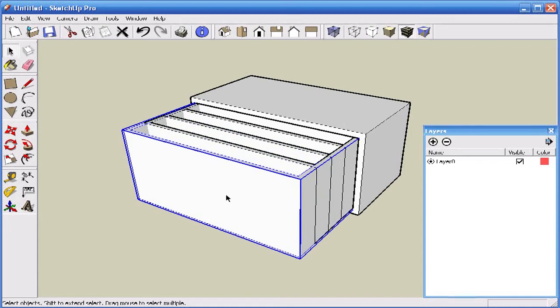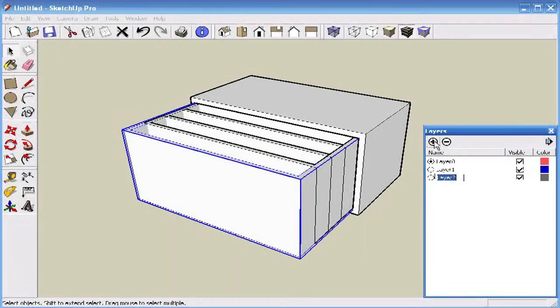Now we want to create a layer for each one of these images. So we're going to need 5 layers. We'll use the plus button here and we'll create 5 layers by pushing the plus button 5 times, and we have our 5 layers now.